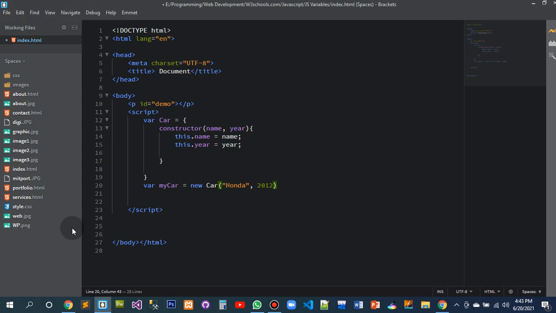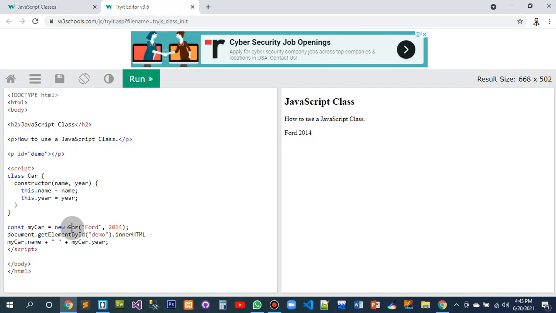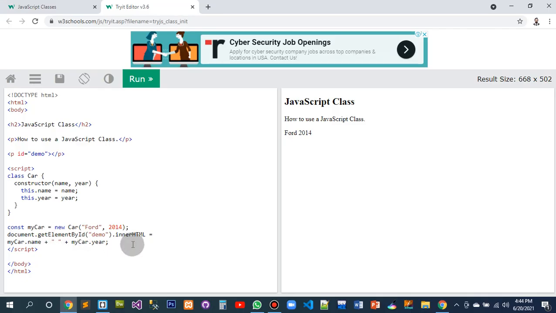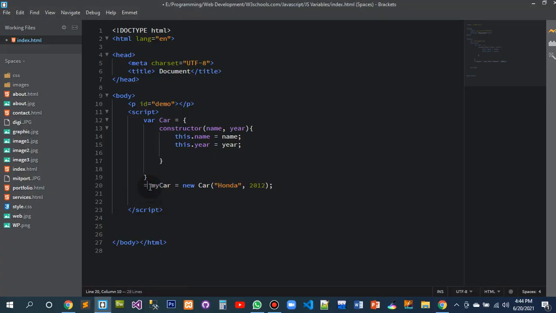So we have created the object myCar of the class, named myCar, and it should be with the constant variable. Constant variable, it should be with the let variable. Why? Because of the scope of the function. Constant variable myCar is this.